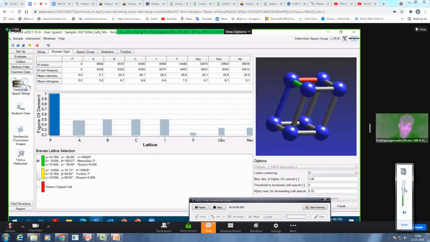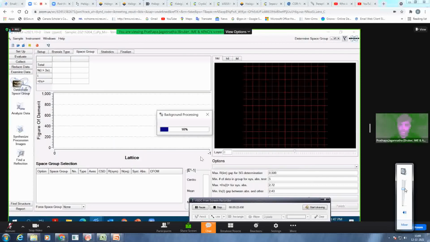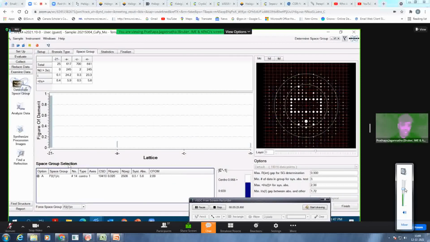If you want, you can use that, or if you want to retain the unit cell, you can retain the unit cell as well. But based on these parameters, you can see that it's clearly a monoclinic crystal system with R sigma around 0.02, which is quite good. Click on next. And here you can see this is a monoclinic P21/c space group based on the systematic absences.